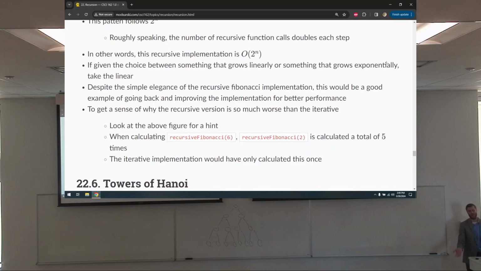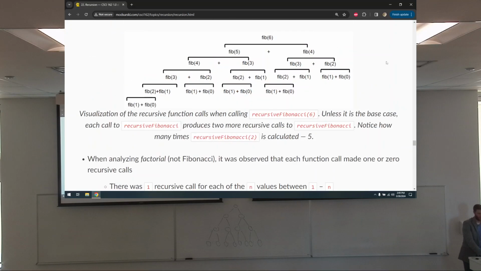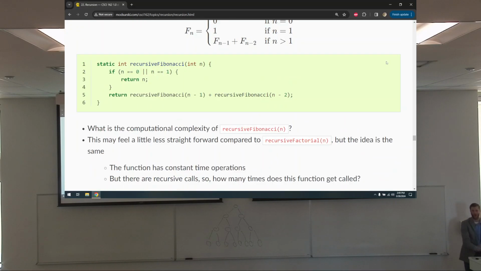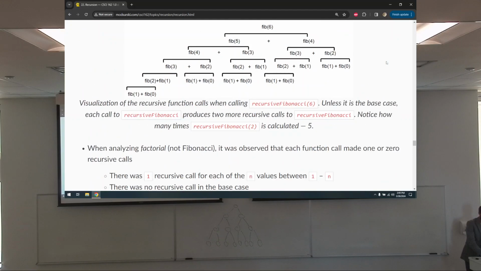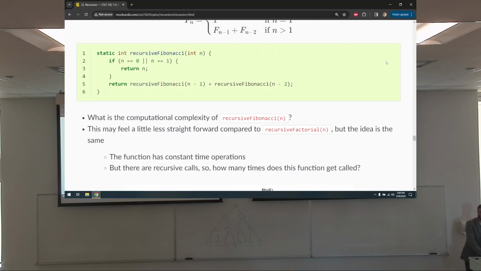So this would be an example of, despite the simple beauty and elegance of this one, don't use this one. Don't do it. This is bad. Very, very bad. I mean, does anyone have IntelliJ open and running and ready to go? Try calling this function with 100. See how long it takes.